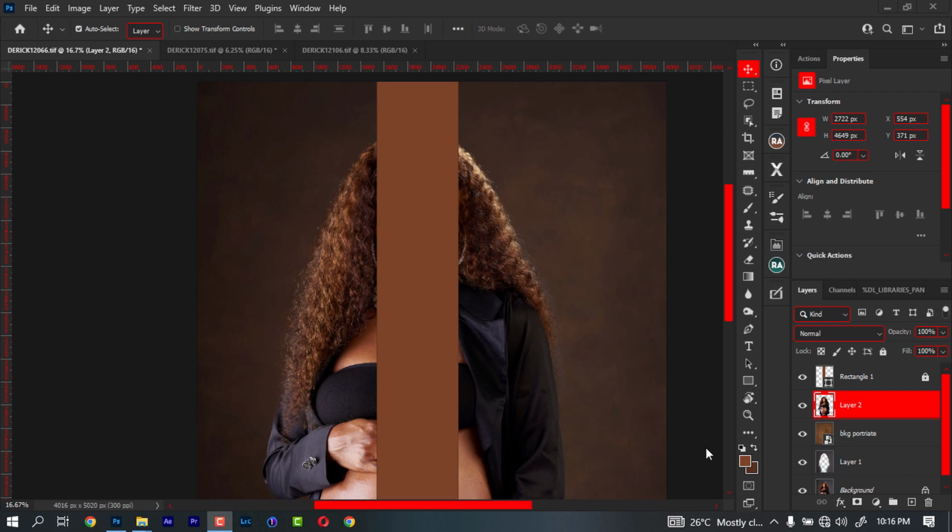How are you doing? So for a tutorial like this, it's a simple tutorial. I'm just going to be showing you how to fix this problem.